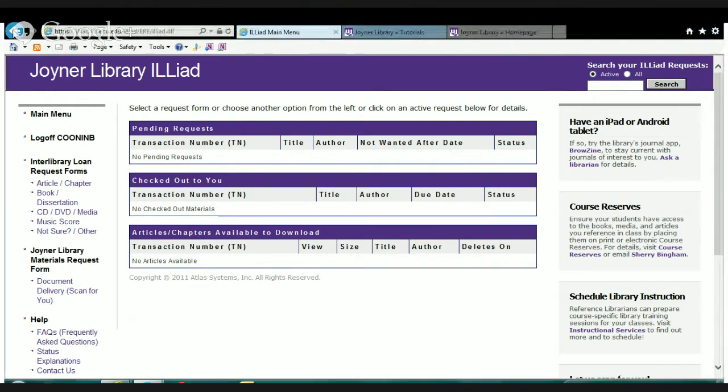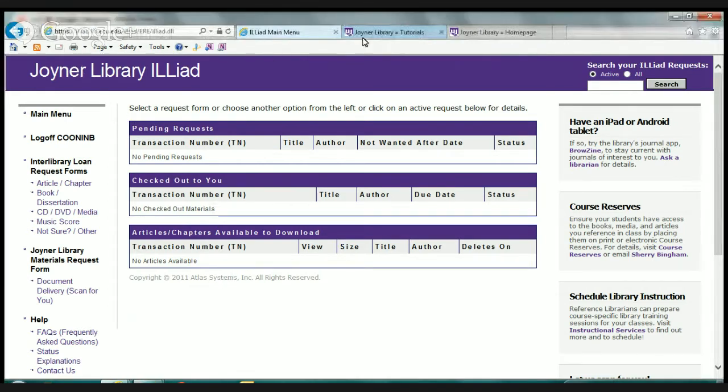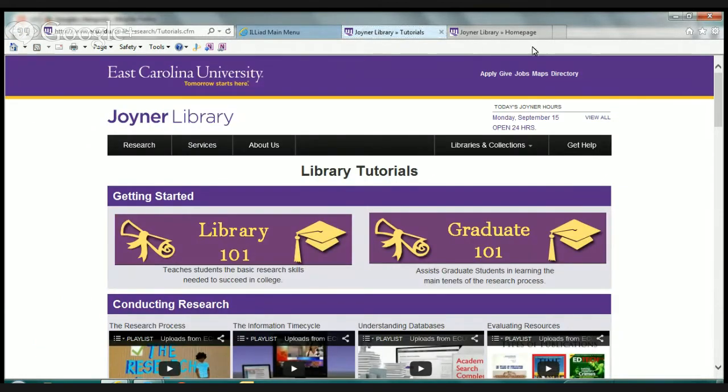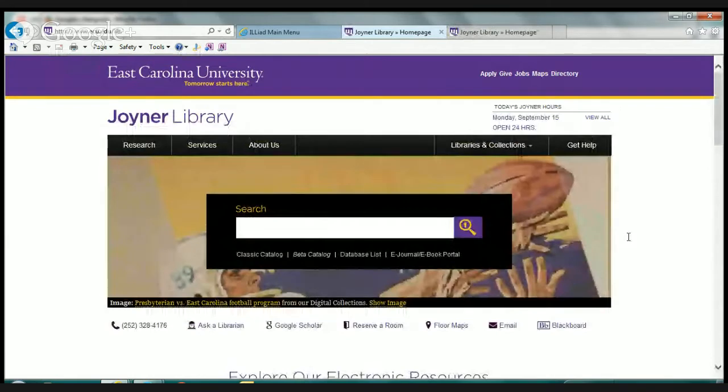Most materials will be sent to us electronically so that they can be sent to you electronically. And that's for materials that the library has that you cannot get, that it's in print that you need to see, or for materials that you need that the library does not have. We can borrow those for you.